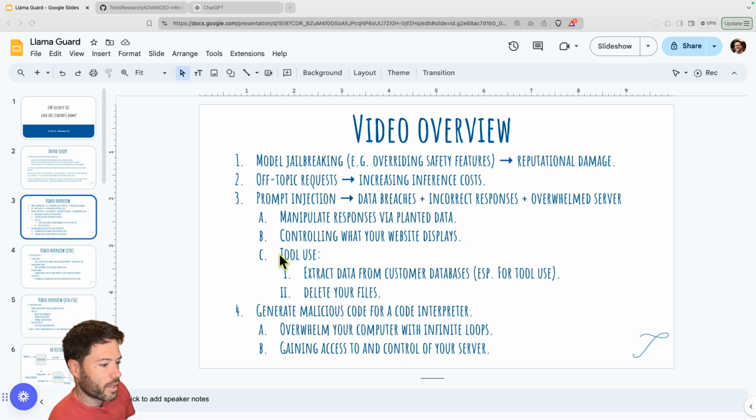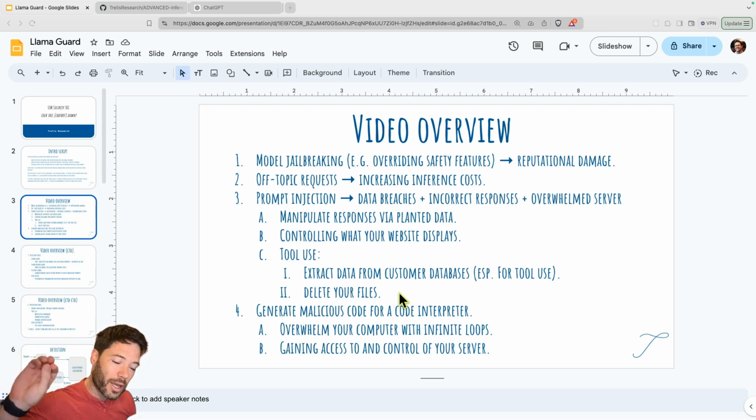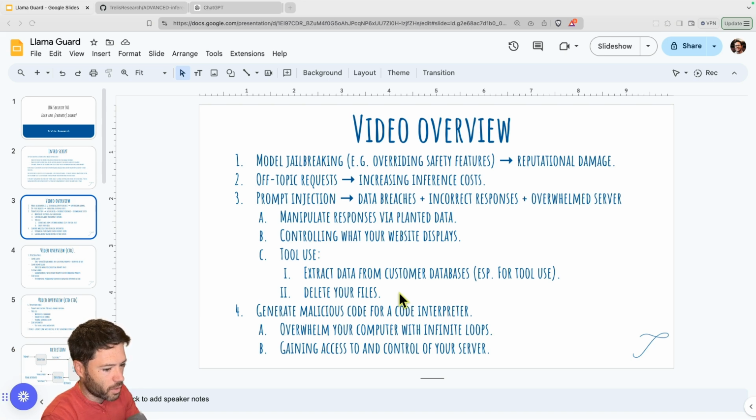The next category then is tool use. Tool use is particularly dangerous or at risk because you are taking output from the language model and using it to do something. If what that tool is able to do could go wrong, well, that means there's an opportunity for attackers to make it do something wrong. So this is particularly deserving of attention. We'll cover cases where tool use and malicious prompts can be used to extract data from customer databases and also potentially even delete your files.